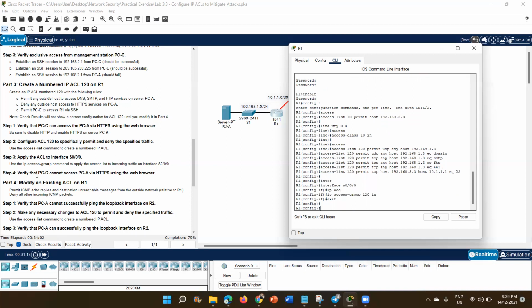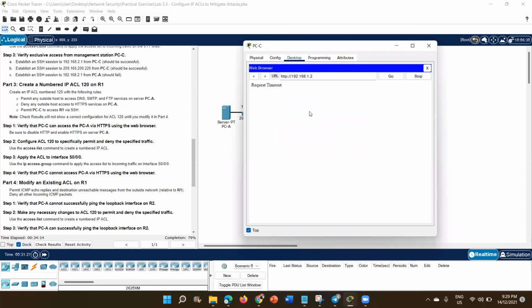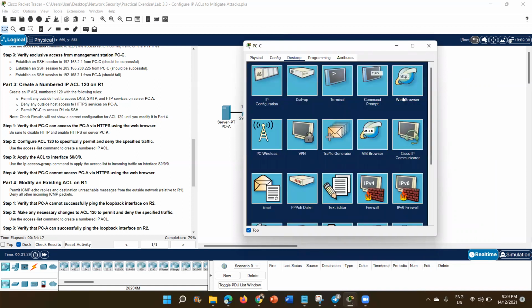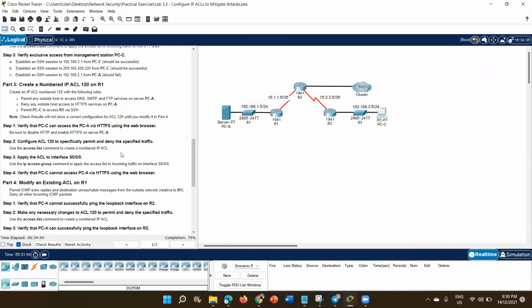For step 4, verify the PCC cannot access PCA via HTTPS using the web browser. So we go to the PCC, open the web browser, and then type 192.168.2.1. The server reset the connection. So that is step 4.